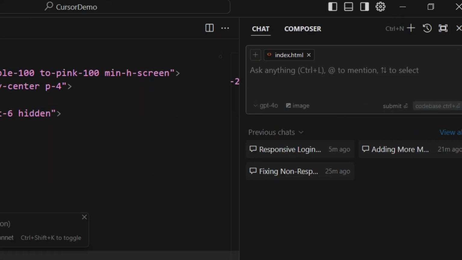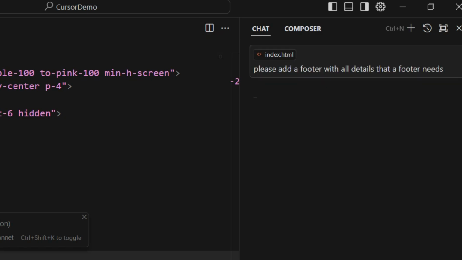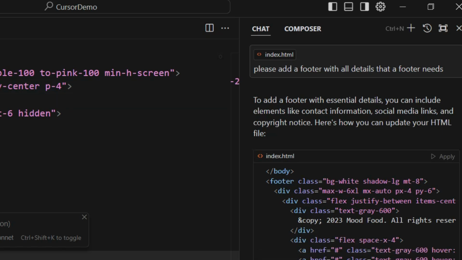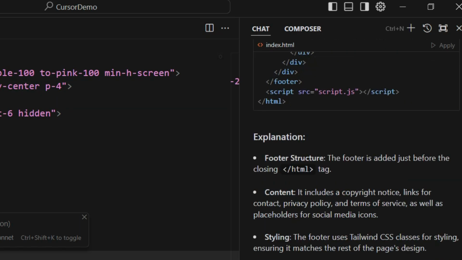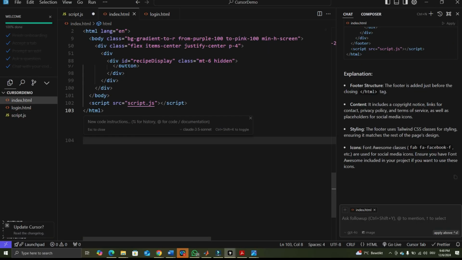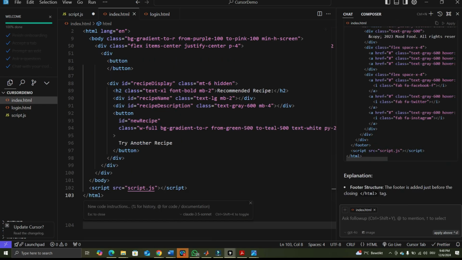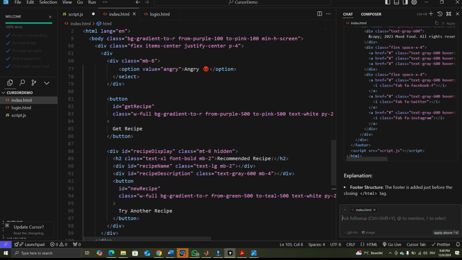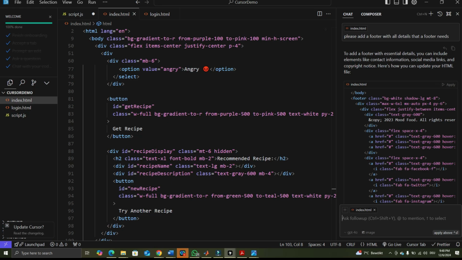So let's see, create, I can say please new composer, please add a footer, right? A footer with all details that a footer needs. Okay, so we click on submit and let's see what we get. Yeah, and of course some of these prompts you can actually do in one prompt. You could say add navigation, create this, and then add a footer, so that you don't need to be going back and forth. So you could see here that to add a footer you can do this.